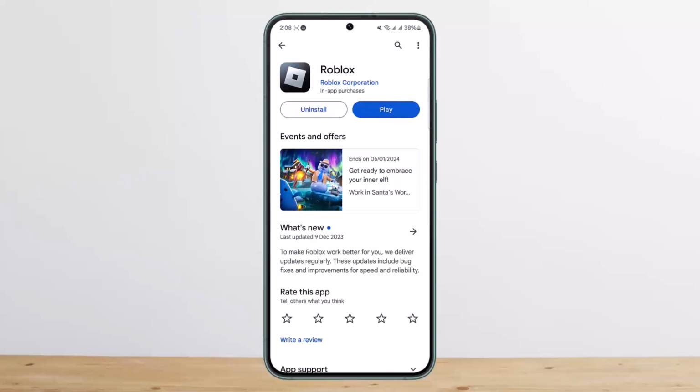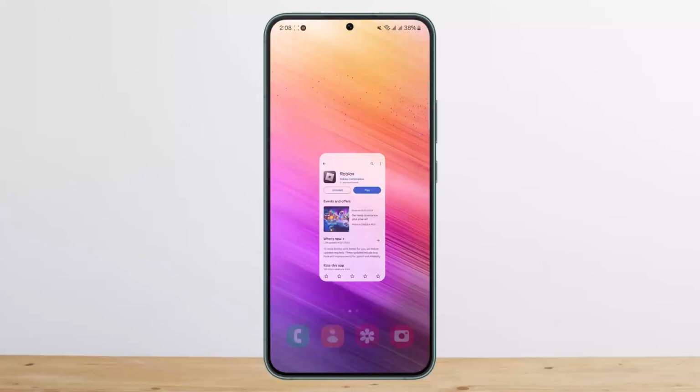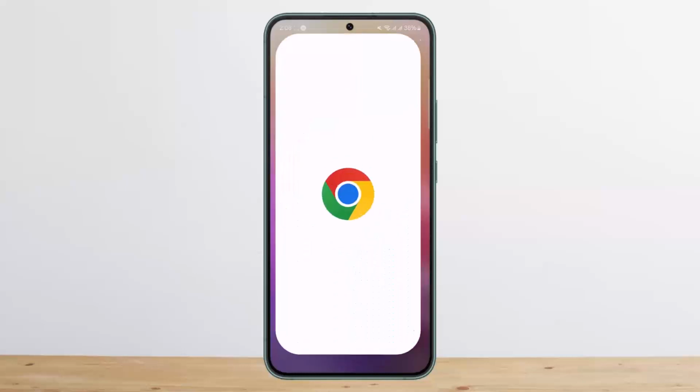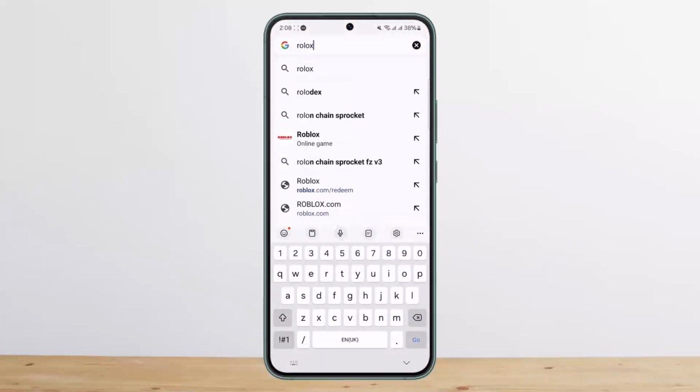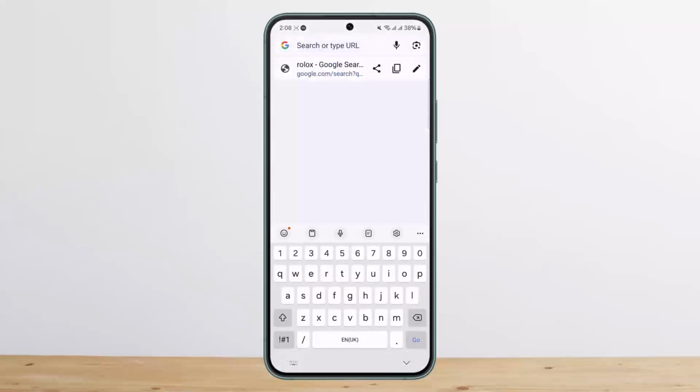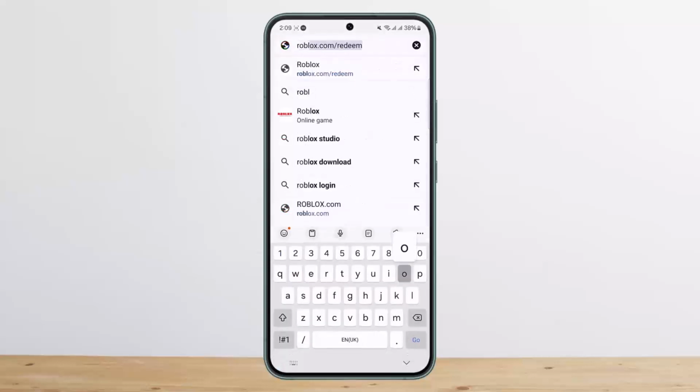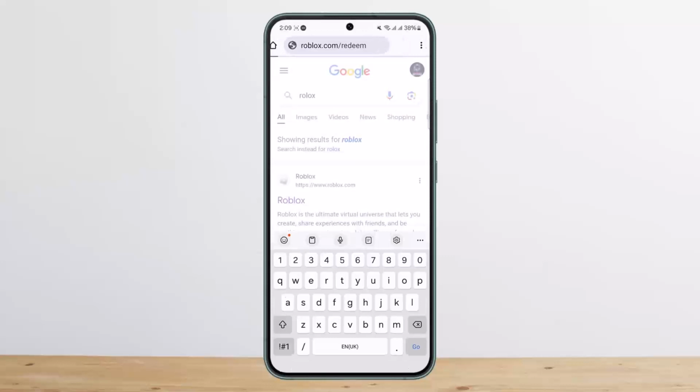Today I'll guide you on how you can easily redeem your Roblox gift card. The process itself is actually quite simple and easy, so let me guide you through. First things first, head into your browser on your device, and type in roblox.com/redeem. Make sure to type it correctly, and tap go.